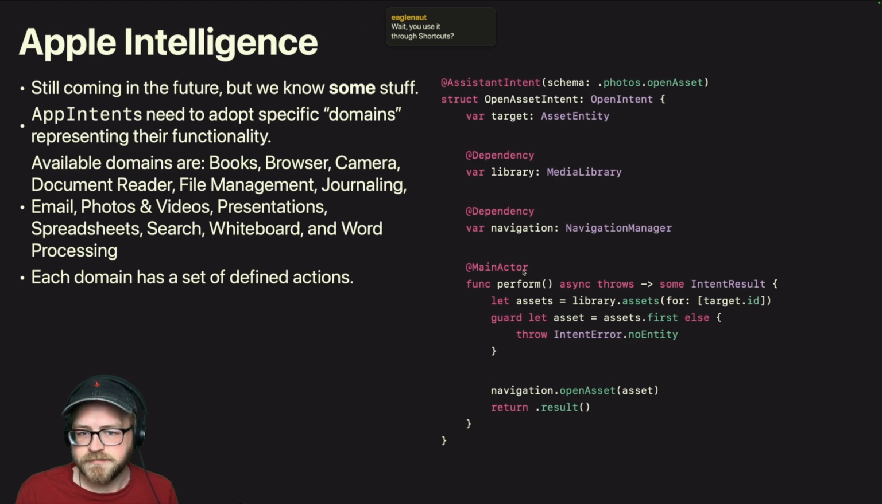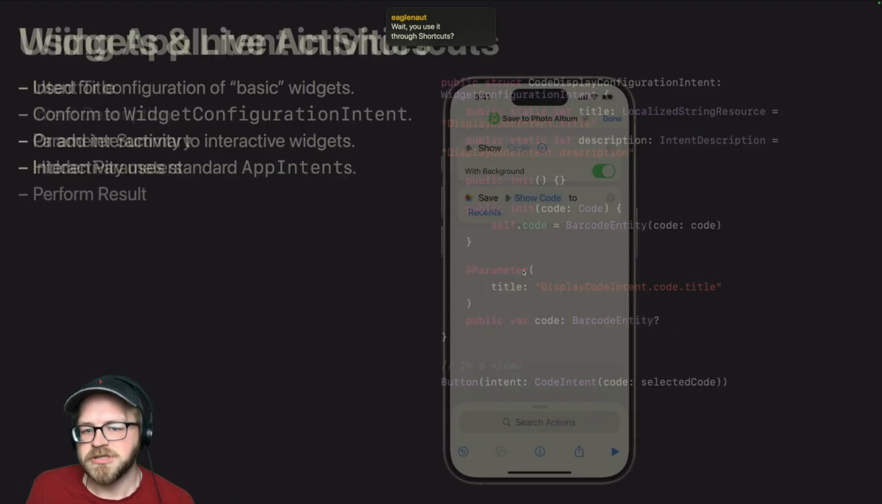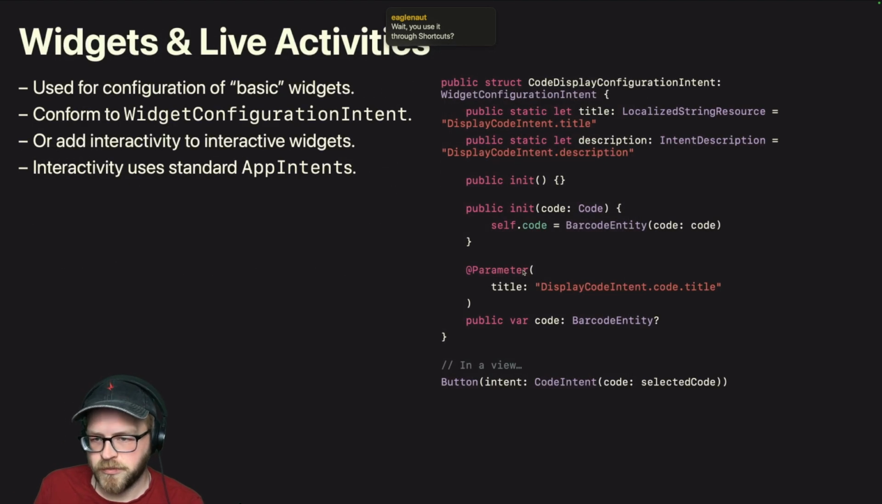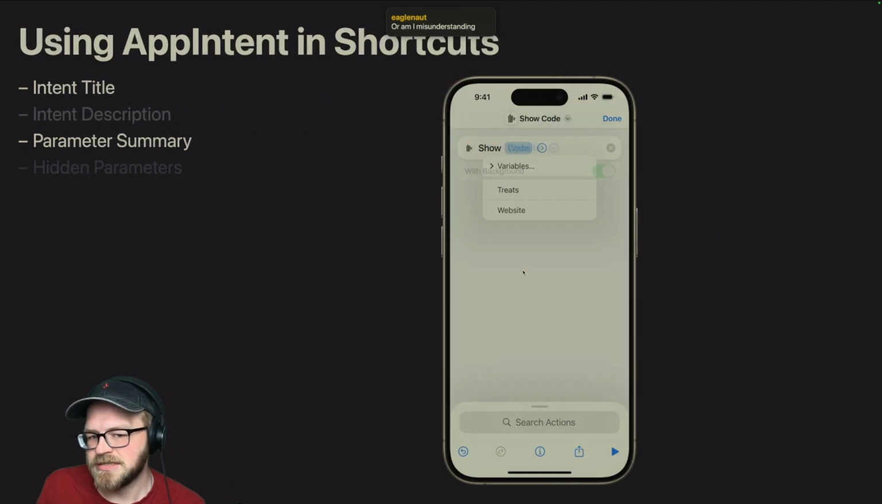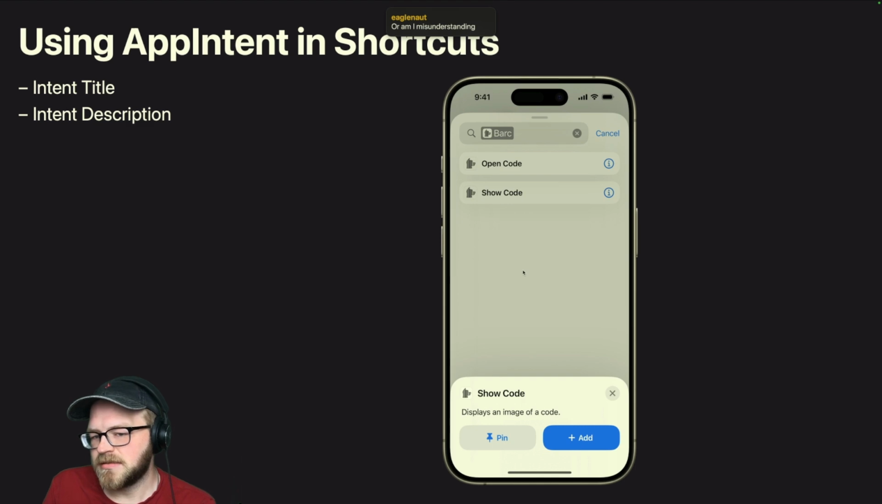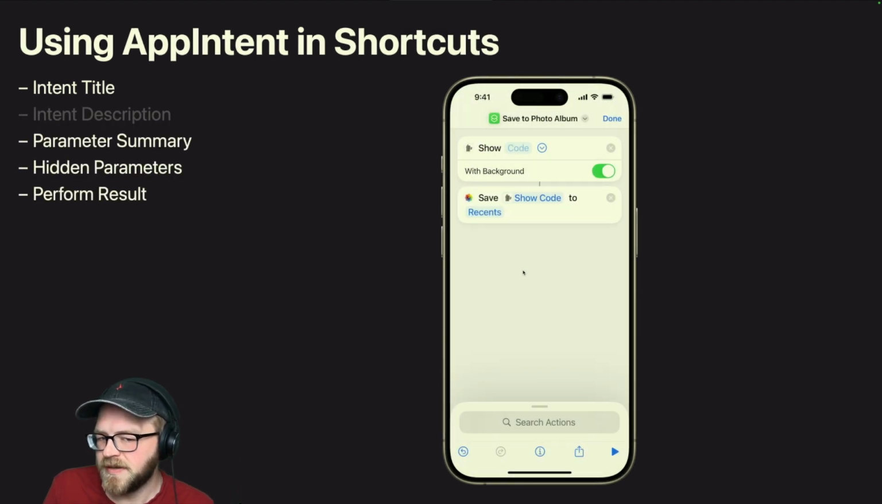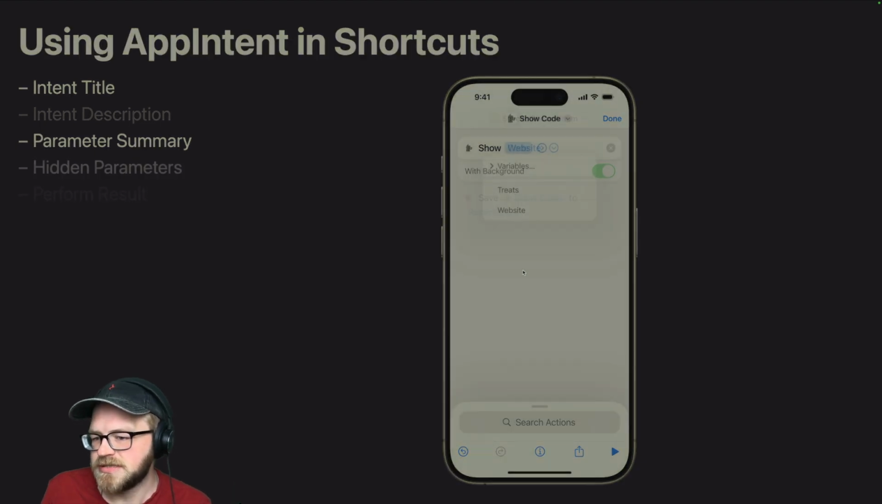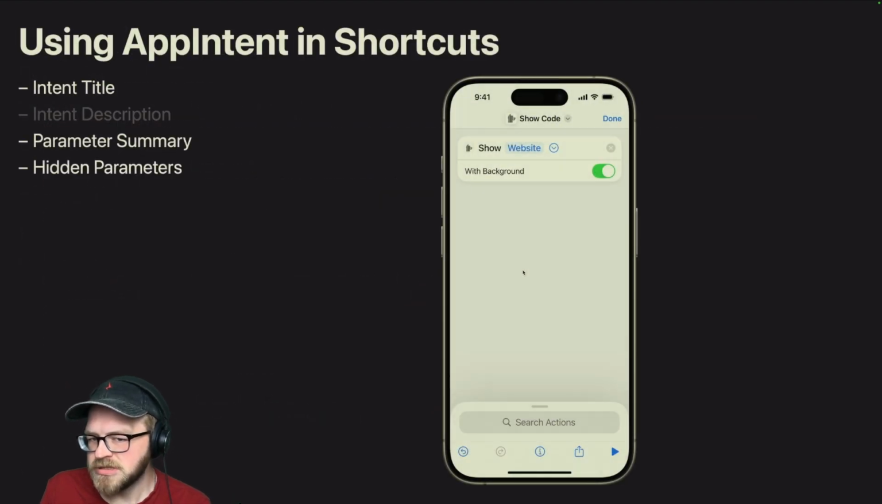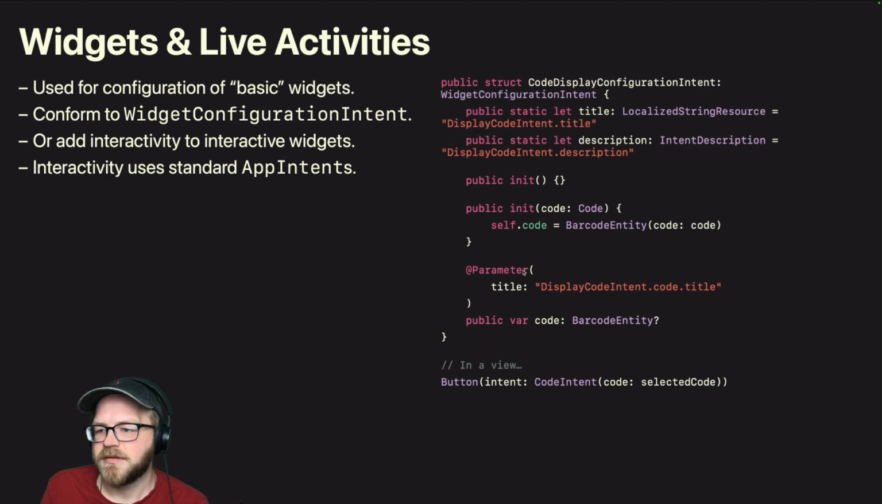You can use it through shortcuts. You can use it through widgets. You can use it through a bunch of different things. The idea is that shortcuts is kind of the default, and that's what everybody has understood it to be for in the past, but it is now way more than just shortcuts. So you have shortcuts, you have configuring widgets, you have interactive widgets.